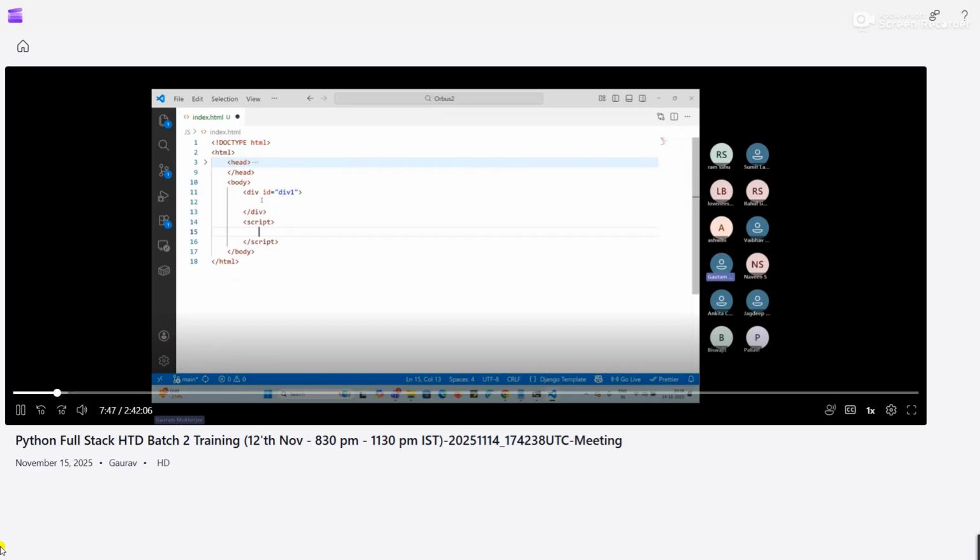Now, inside our script, first we need to create a function. I believe all of us are familiar with functions. A function is a block of code, and we can call it and reuse that code multiple times. To create a function, we use the function keyword, and let's write some name, say generateContent.